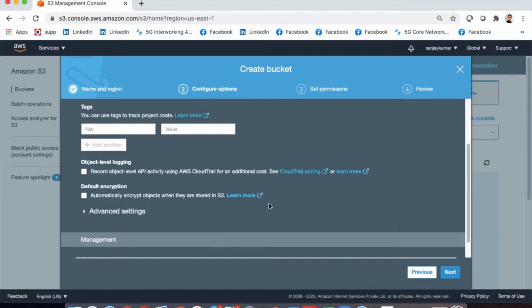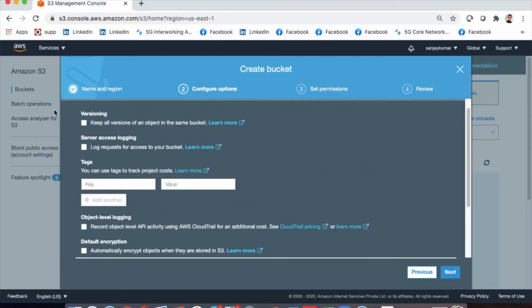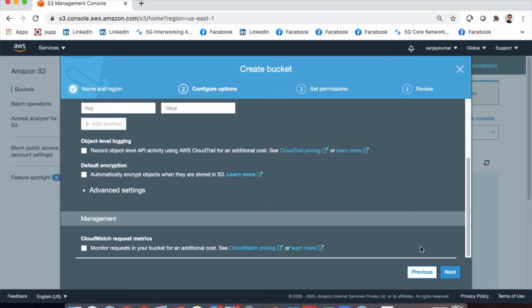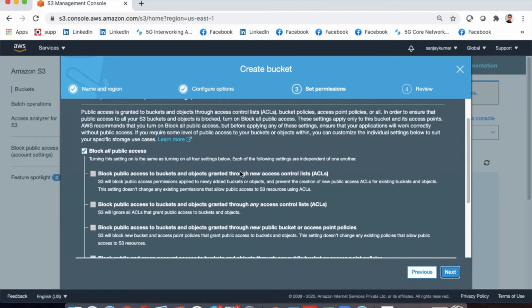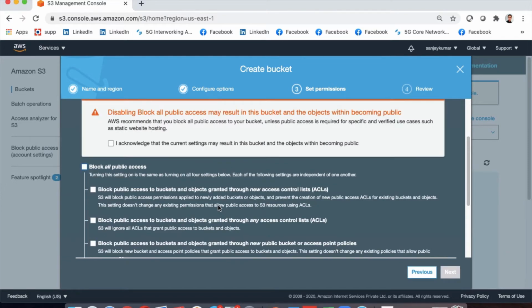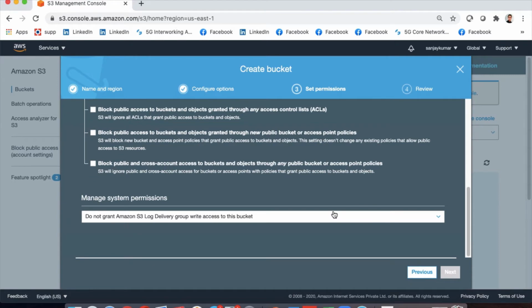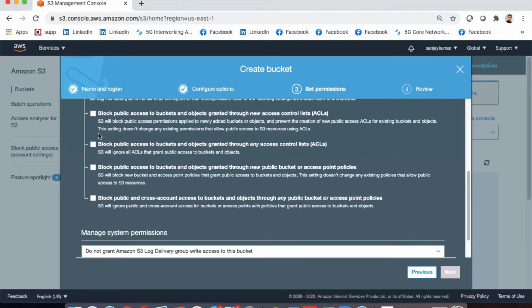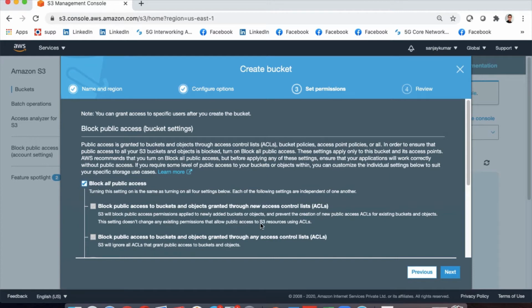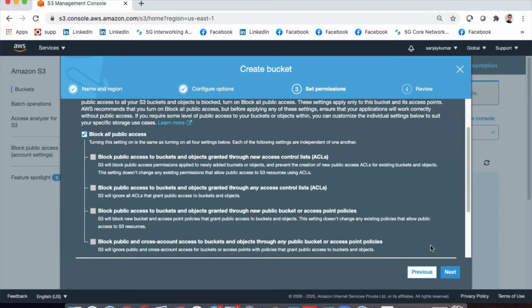It gives me a lot of options which I'm not getting into as of now. It gives me object versioning, different kinds of versioning, server access logging, tags, object level logging, default encryption. I'll not get into all these details as of now. Click on next. Now whether you want to make this bucket public or private, as of now, we will block all public access. So let's say I just go and disable all public access as of now.